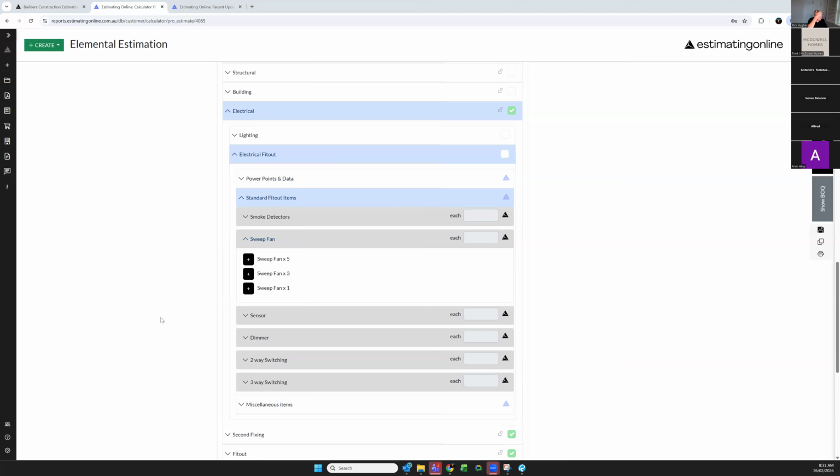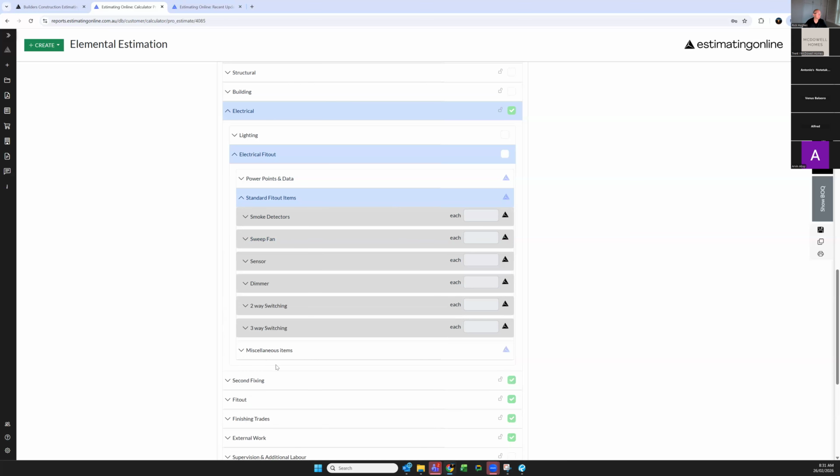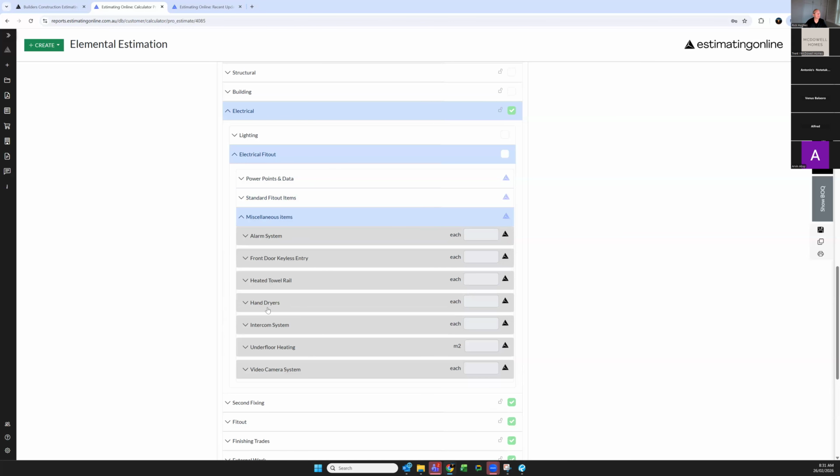So just a bit of a tip, if they're just putting in a split system into the main living room, that's generally your trigger to say they're not going to do a full system. So when you have bedrooms, put in some sweep fans. Sweep fans. Speak English. All right, miscellaneous items. That's where you find all your extras.